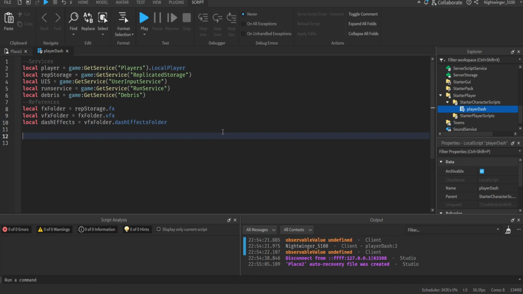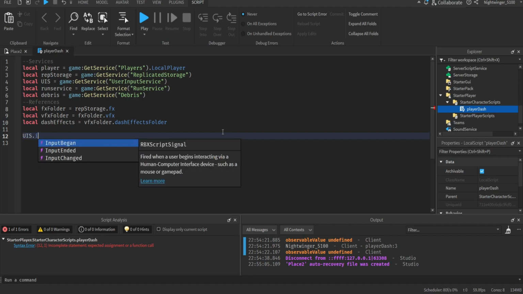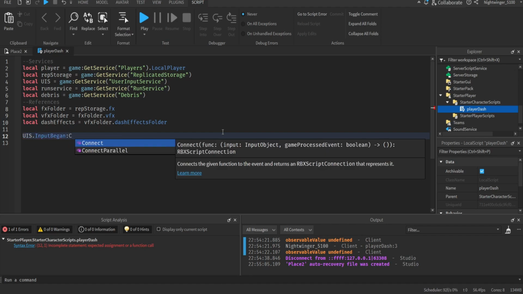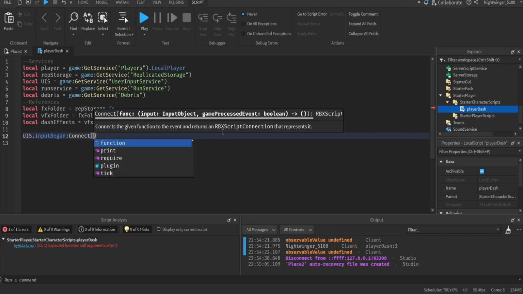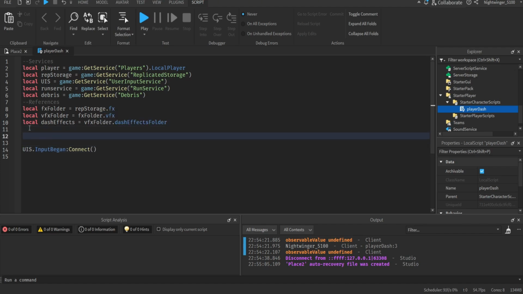So we're going to do UIS. It doesn't matter the name. I'm just calling it UIS because I don't like typing out UserInputService every time I want to use UserInputService. So we're going to do InputBegan, and then we're going to connect the function. We don't have the function we're going to use yet, so it's actually kind of pointless. But let's make the function.